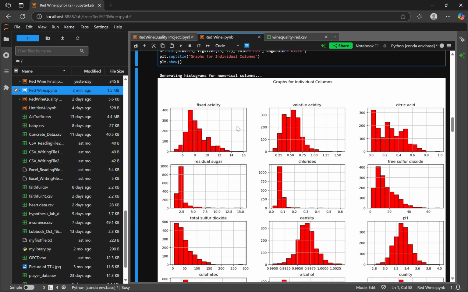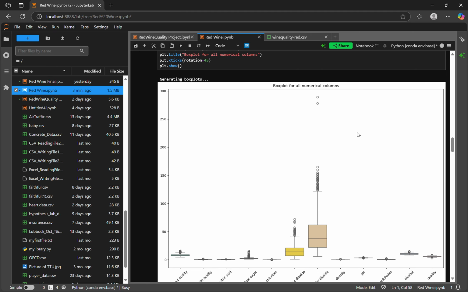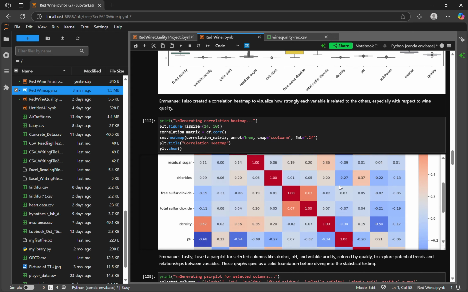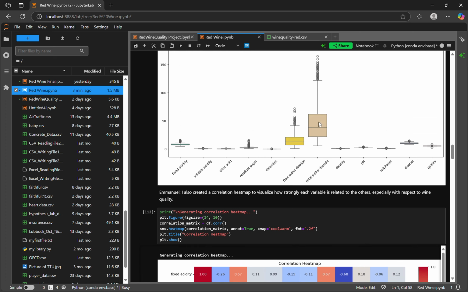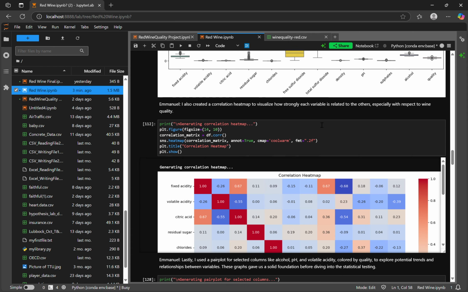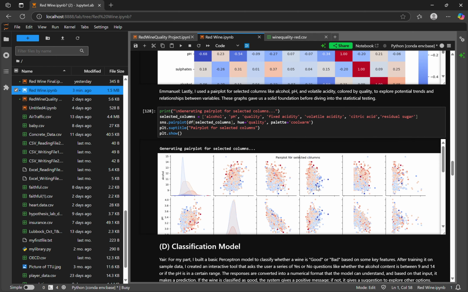We used a red overall theme for all of our graphs, so it is easy on the eyes and easy to see. I also generated box plots, as you can see here, and I also created a heat map. We took inspiration and some help from the previous projects that were already created on the Kaggle website to help our own project. I also created a pair plot for selected graphs, and I chose all of these qualities from the 11, as you can see here.